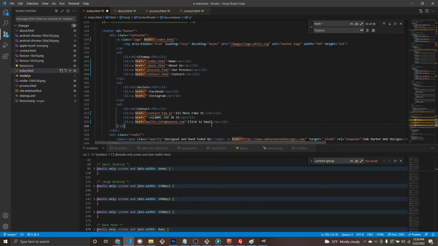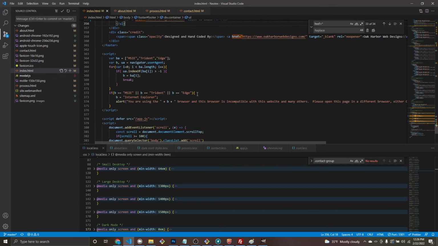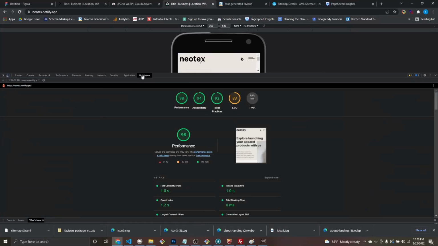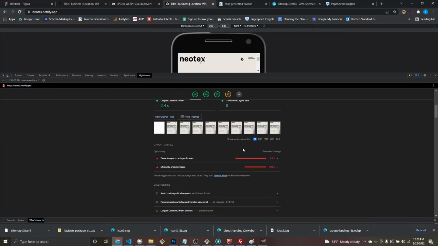So that's that. All those links are done. So all the links are done on this page. I'm going to do them for the rest of the pages. You don't need to see me do it. And that's basically it. I mean, just those checks alone.